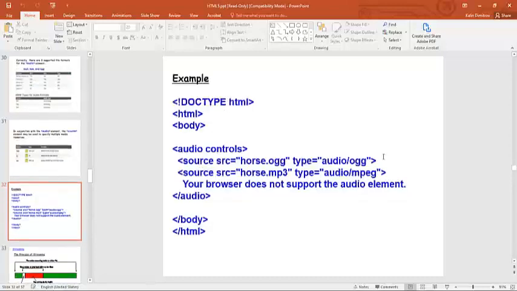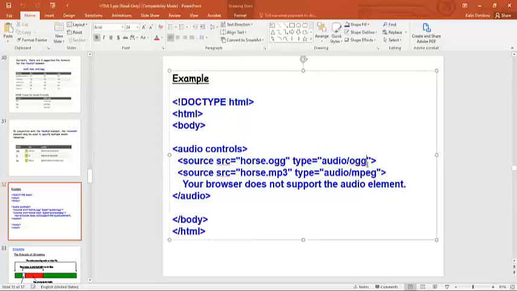I know we've seen this before, so basically we're telling the browser here, check and see if you can play this OGG file. If it doesn't understand this request, it's going to look in the next one in which we're saying, okay, if you can't play the OGG, try the MP3. If that doesn't work either, then display this comment to the user in the browser: your browser does not support the audio element.